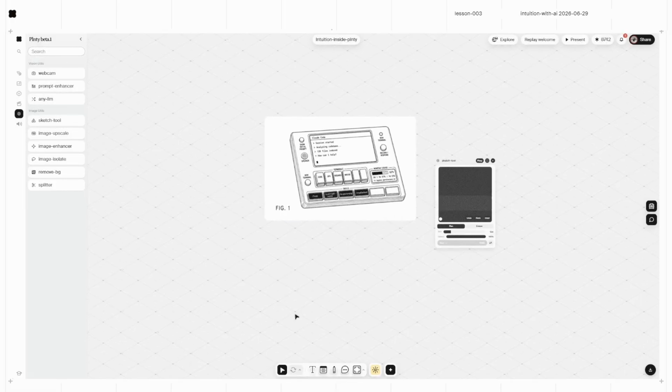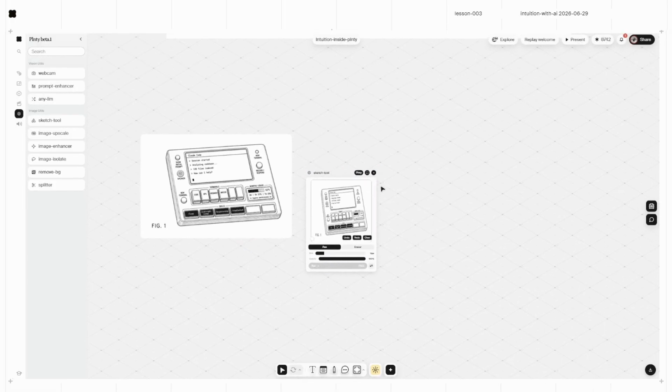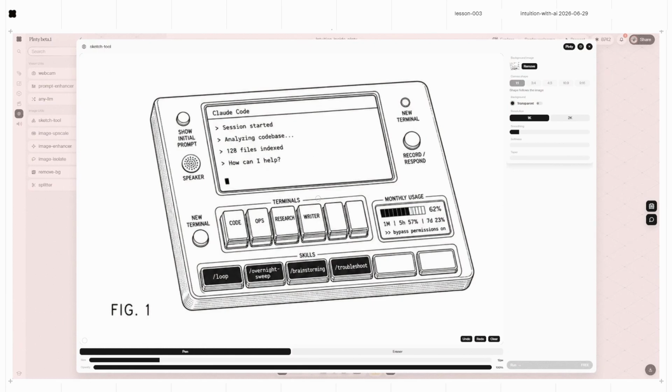I'll then take the sketch tool and drop it inside, and I can go full screen. I'll just start deleting stuff that is, say, incorrect. I don't think we need to respond. It's just a record button.